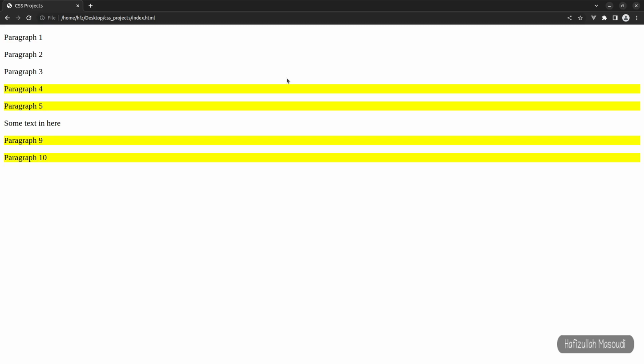So what are pseudo classes? Well, a pseudo class is used to define a special state of an element. For example, it can be used to style an element when a user mouses over it, or to style visited and unvisited links differently, or to style an element when it gets focused. So to show you some examples, let's get back to Visual Studio Code.